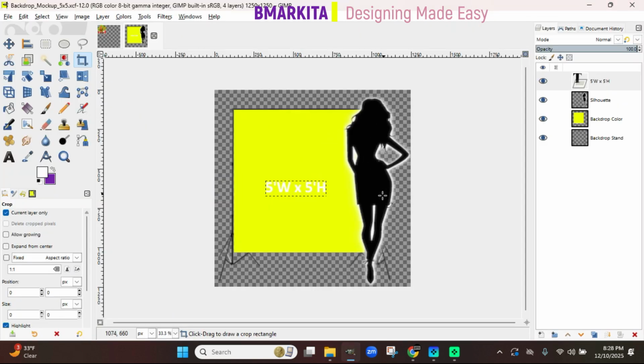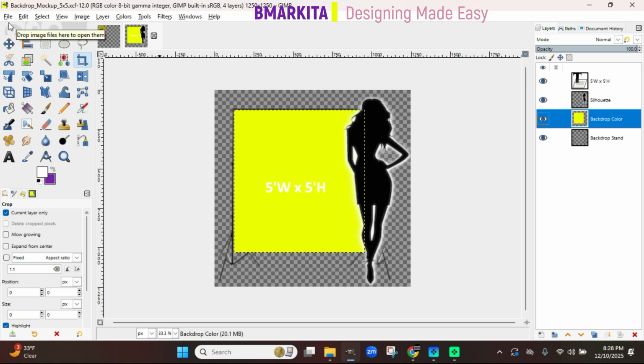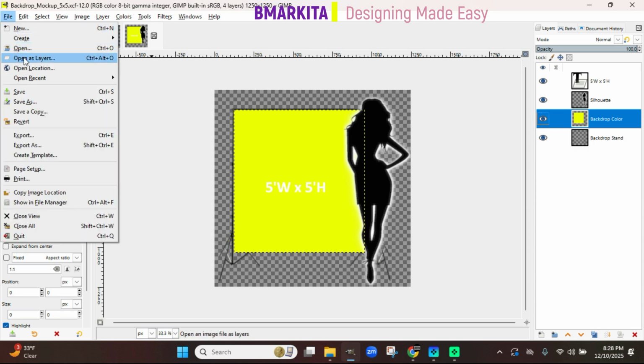And I do have a little model here that's to scale with the backdrop. So she is 5'6". So you can see she's a little taller than this 5 foot by 5 foot backdrop. All you have to do is click on where it says background color. Go to file, open as layers. And then you're going to find your JPG file of your finished design and plot that into place. So let's do that. File, open as layers.